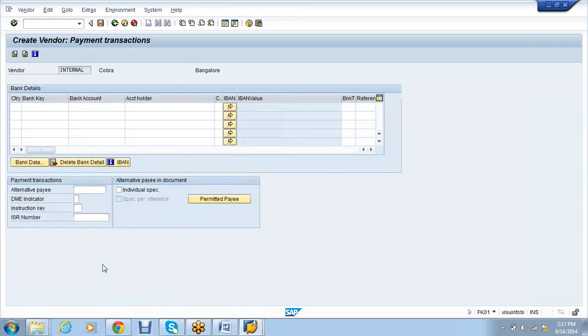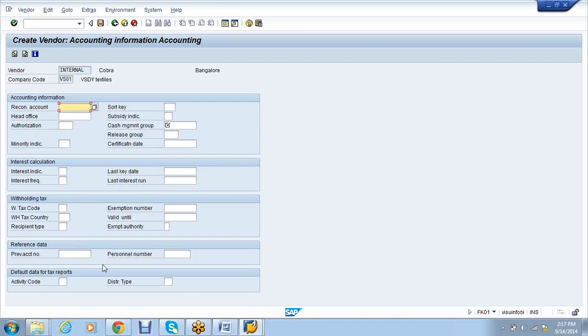Which one? The authorization group, I think, was in the earlier screen. If you go to the previous one, I think this one is authorization. If you want to give a specific, this is not standard SAP. If you want to make specific people authorized, meaning only those people can create invoices for this vendor, you create a group and give an authorization here.